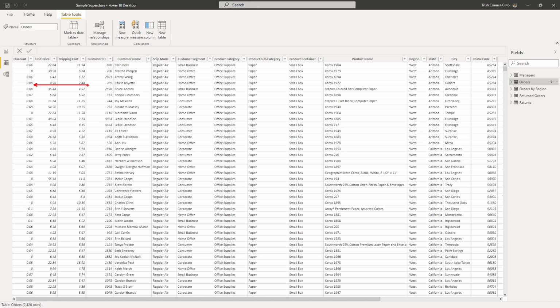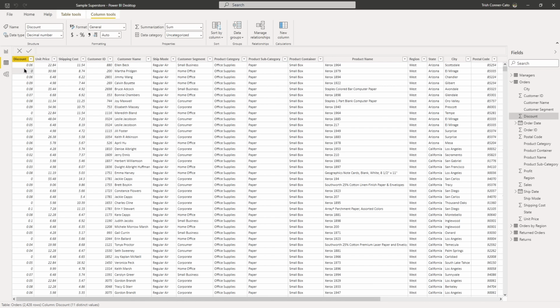We can do that right from the desktop. We don't have to do this in Power Query Editor. And the way that you do it from the desktop is go ahead and click anywhere in the discount column to select it, and you'll notice you'll get a new tab on the ribbon called Column Tools. Everything that we're going to want to do, we're going to do from the Column Tools ribbon tab.